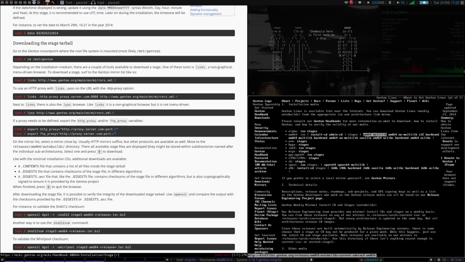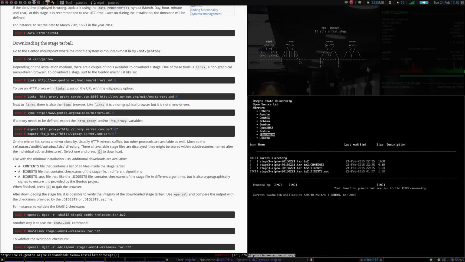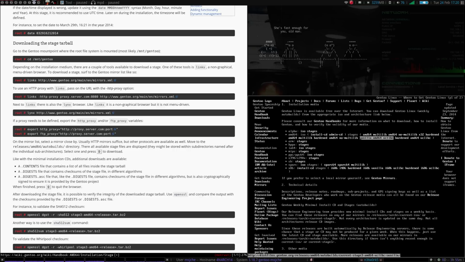Doesn't say anything about stages here. Well, maybe it's here. Yeah, this will work. Stage 3. I have its alpha though. I don't know if that's a good idea. So let's just do it the way I usually do it.